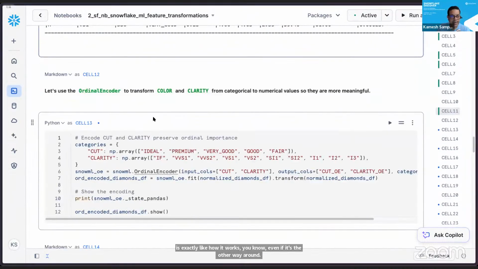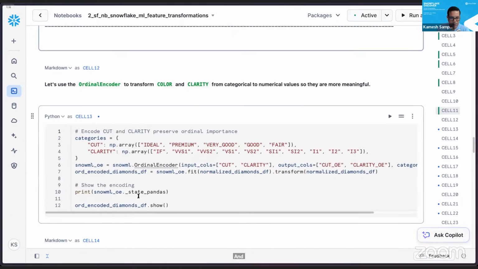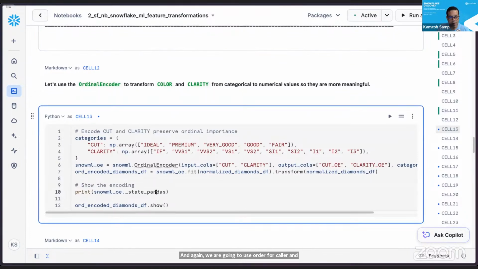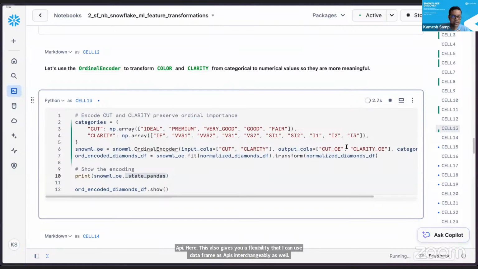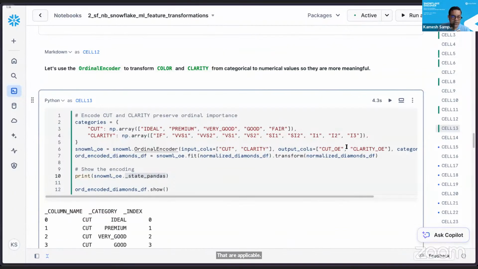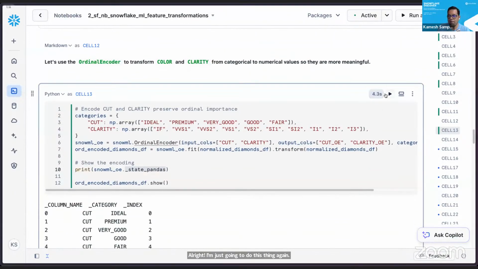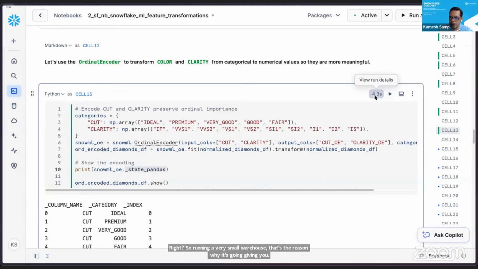Okay. And again, we are going to use ordinal encoder for color and clarity. Again, this is for demonstration, and it also shows that you can use the pandas API directly here. This also gives you the flexibility to use data frame and pandas APIs interchangeably, wherever applicable. Right. I'm just going to do this thing again. So this gets encoded. I'm running a very small warehouse, and that's the reason it's taking so many seconds to run.